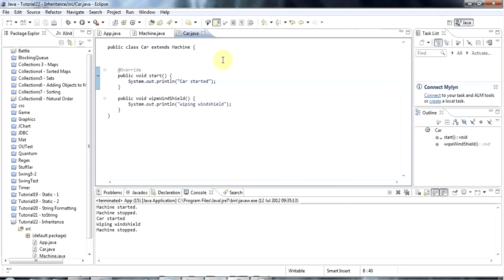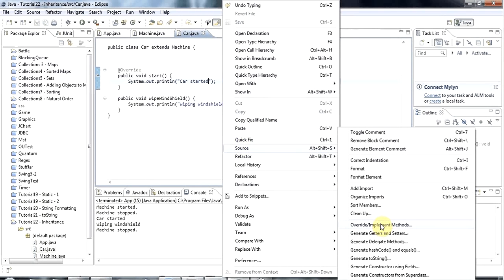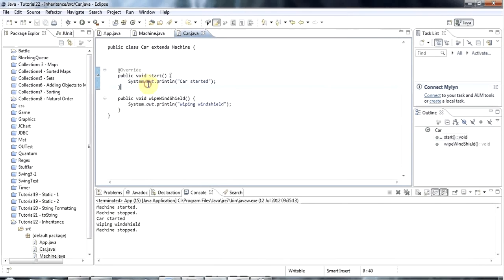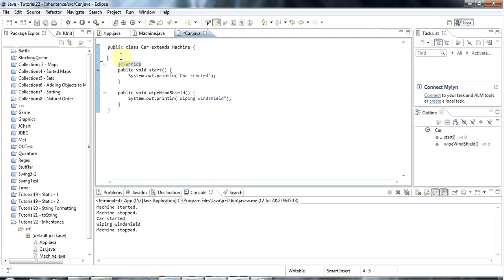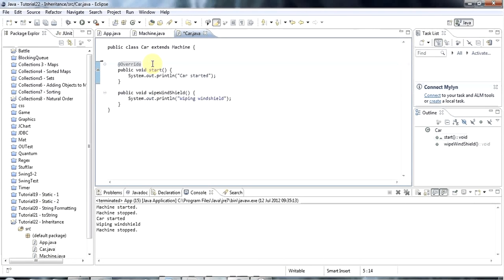So the shortcut for that is right click in the body of your class, go to source and override implement methods in Eclipse. Now you'll notice Eclipse puts this, it's called an annotation. It's an @ sign and Override, which is actually a class name, which is why it's got a capital O. But we're not going to worry about that now. The bottom line is, if you put an @ sign and Override with a capital O before your overridden method, it will check that it really is an override.